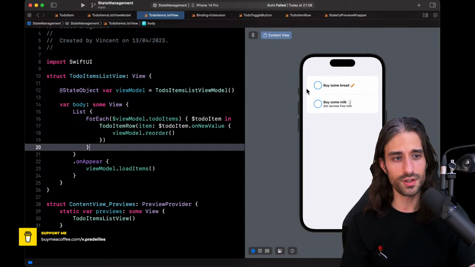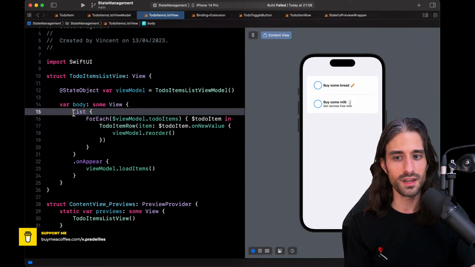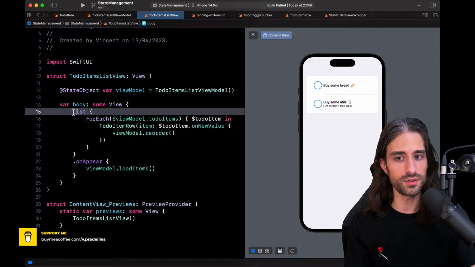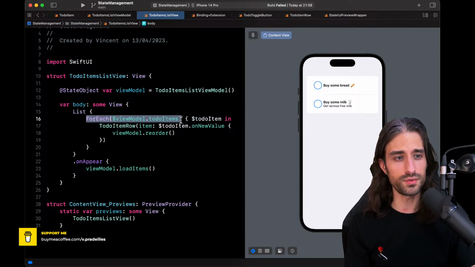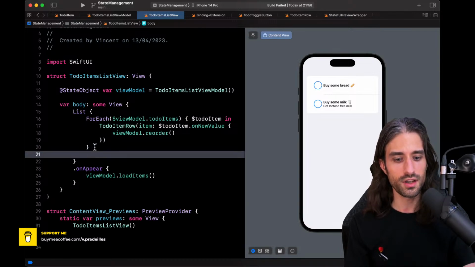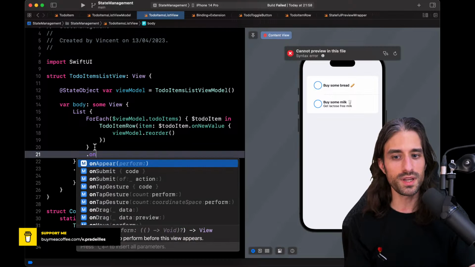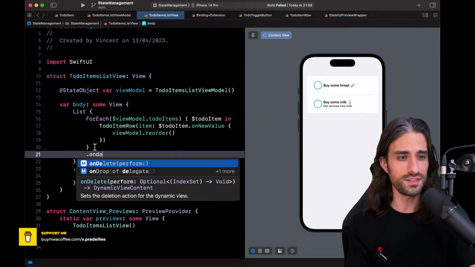So it's just the same code as before, except that we have split the list into two parts. The part that is about UI layout and formatting the views, which is here, and the part which is about creating the views from the collection. And it is on this for each, the part that is solely responsible for iterating on the collection, that we have the modifier on delete.